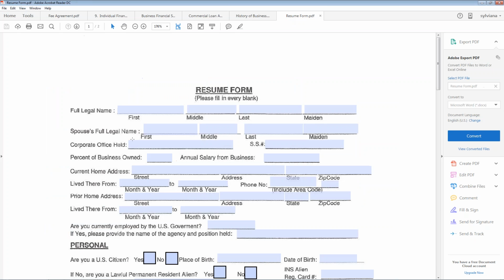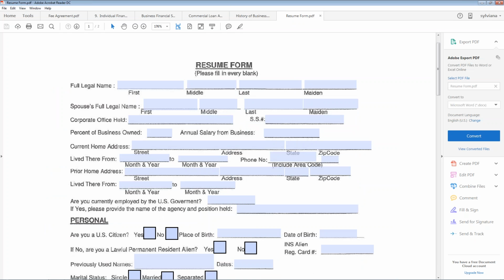Here's another one, a resume form. In SBA loans, they typically require this. They don't always ask for it, but a lot of the SBA lenders that follow the strict guidebook from the SBA will require this form. It's basically detailing or evidencing your client's ability to run the business. So it's evidencing their experience.